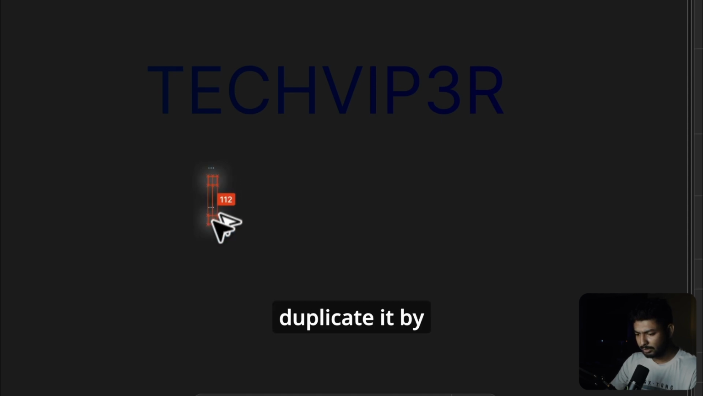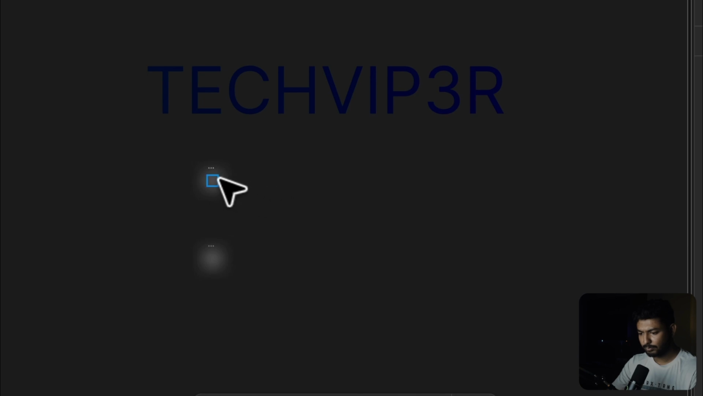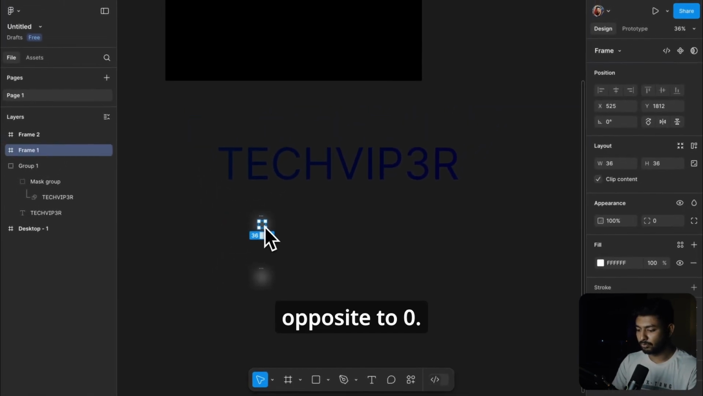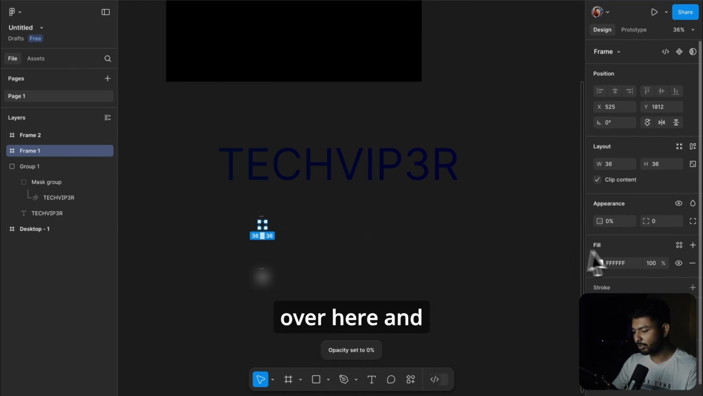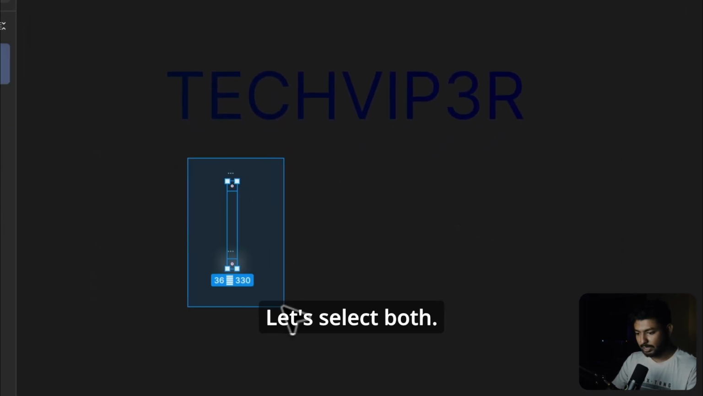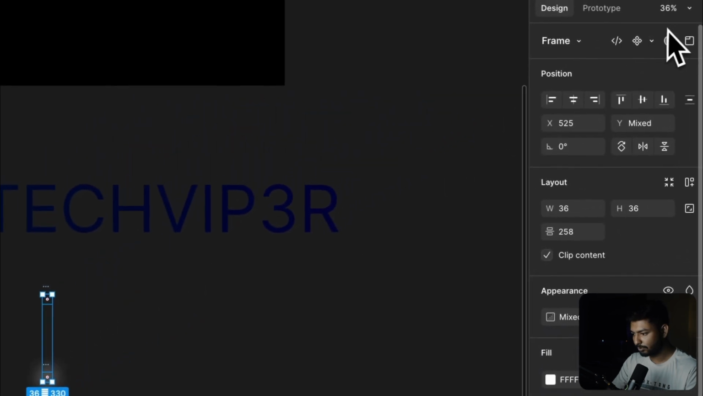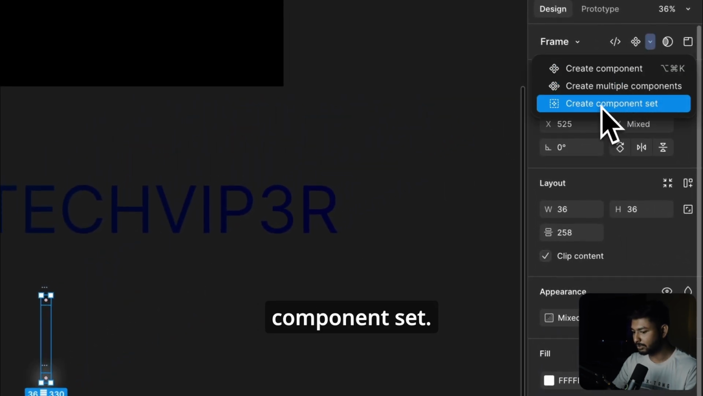Now let's duplicate it by holding Option and make its opacity to 0. Let's make its opacity to 0 by pressing 0 on your keyboard 2 times, or you can go over here and change its opacity like here or here, whatever you can do. Let's select both, click over here and select create component set.